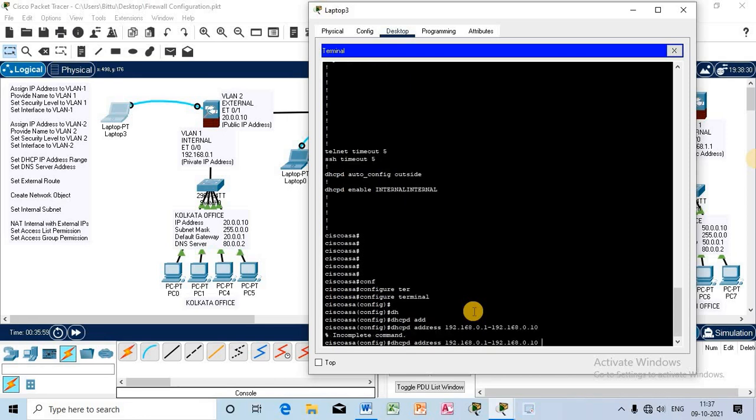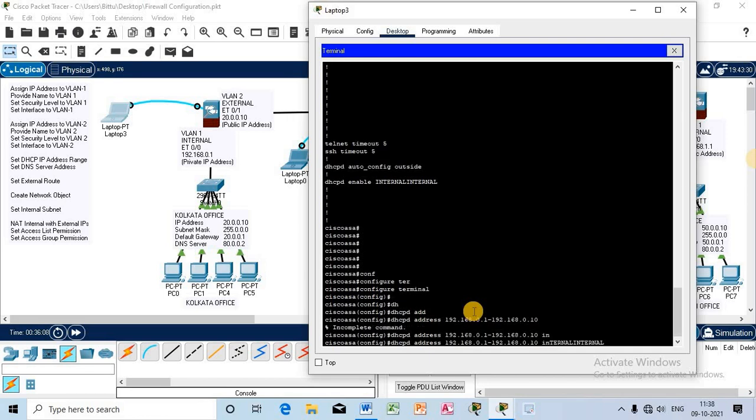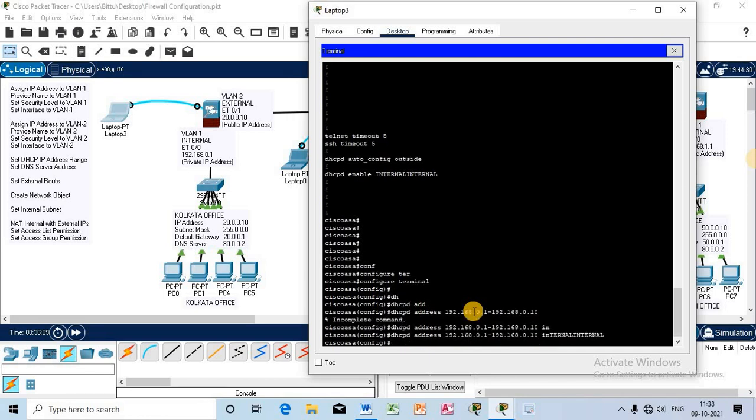I have to follow this range with internal, because internal is the name that I have provided for VLAN 1 as the internal connection. Write down this command in your notebook. Observe, internal is the name that I have assigned for the internal part of VLAN 1.